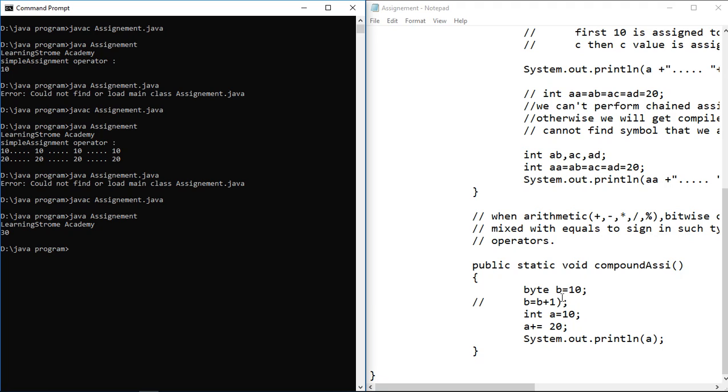But friend, here let's suppose I have a variable b is equal to 10 and I want to do the same operation: b is equal to b plus 20. Now, if I compile my program, my compiler will throw an error: incompatible types, possible lossy conversion from int to byte.